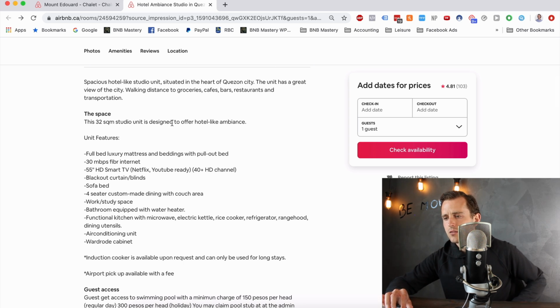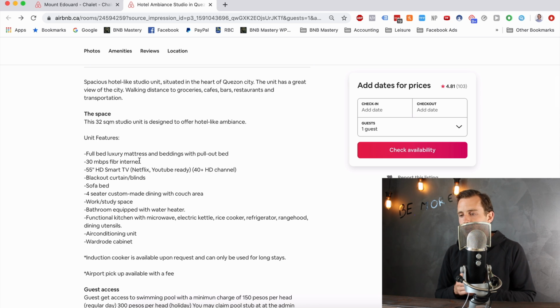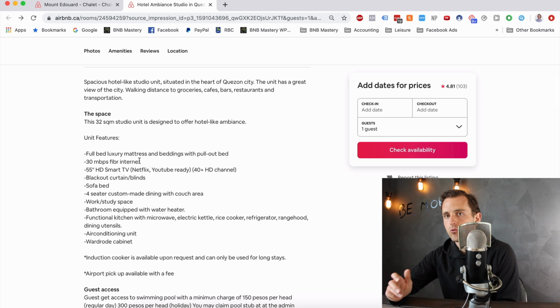The space. This 32 square meter studio unit is designed to offer hotel-like ambiance. Unit features: full bed, luxury mattress, and bedding with pull-out bed. 30 megabit per second fiber internet. I love that. You have your internet speed right in the listing description. More people need to do that. If you don't do that, you need to. People care about internet speed almost as much as they care about running water nowadays. So it's important to have that. That's really, really good to have.